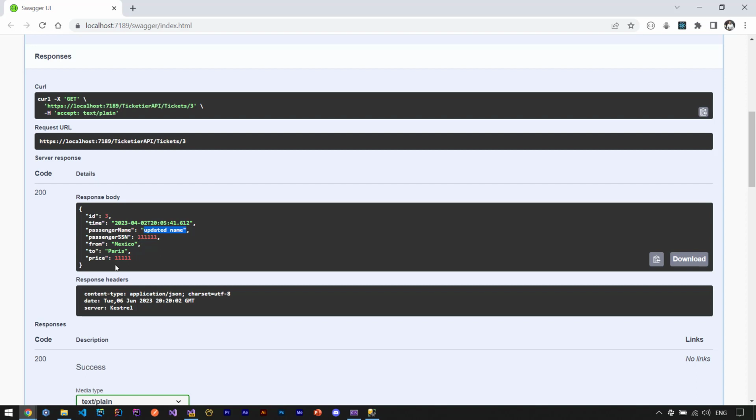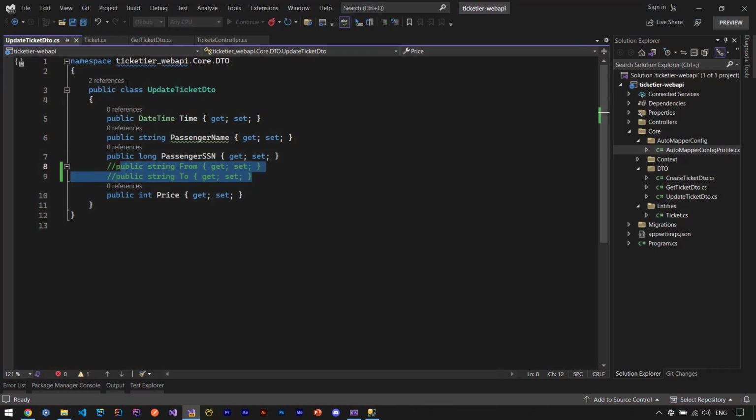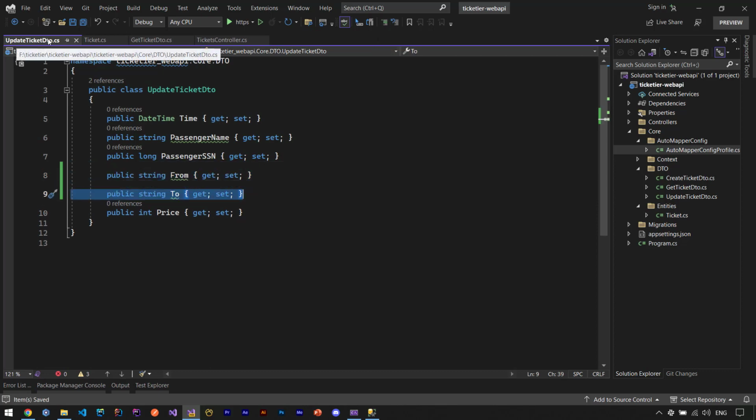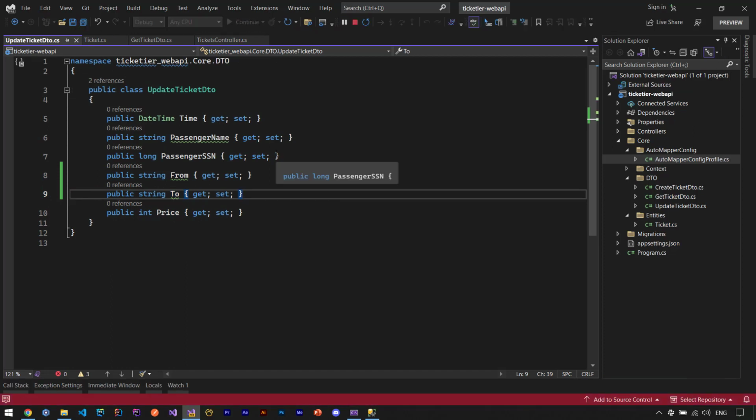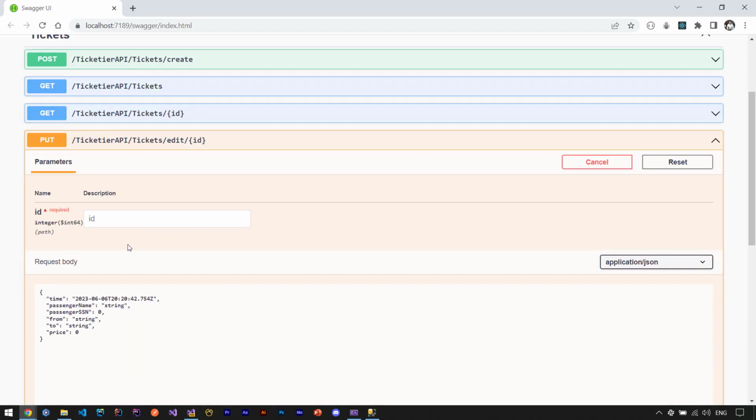So you can see that it updated the passenger name, passenger SSN, price, but we didn't have the access to update from and to. You saw that. So even if we send this, they would be ignored. So let's uncomment them to show you. Okay, this from and to. Now in this update ticket DTO, I have from and to, and I can send them to my server and they would be used. Okay, let's go here. Now you can see that I can send from and to my server.